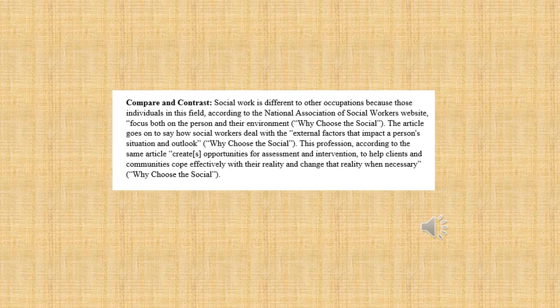So I over in-text cited within this paragraph. I could have just simply put the Why Choose the Social at the very end of this paragraph instead of incorporating 2 other ones within the body of it. You could do either one. And I said before, I won't take anything off your grade if you oversight, which I did here.